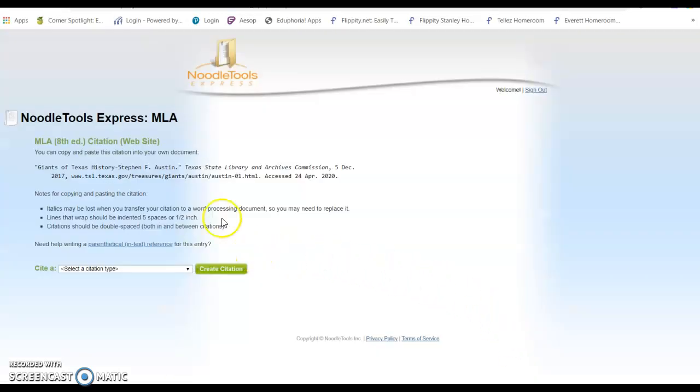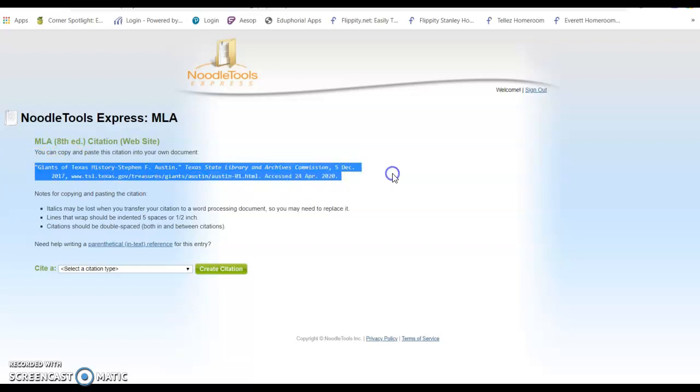And there is my citation right there. It's really small, so you have to pay attention. You can make it bigger when you copy and paste it into your document, but you'll just highlight it, copy and paste it, and then put it into your final document.